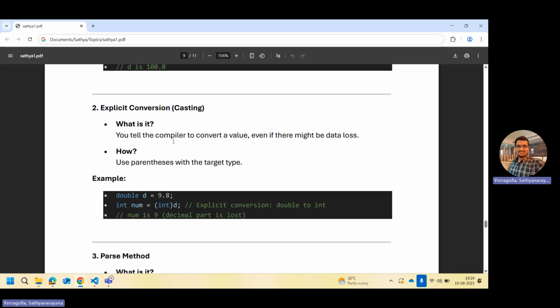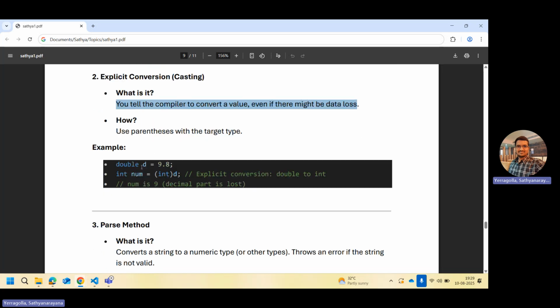Next, if we look at explicit conversion, which means casting from one type to another explicitly, we are telling the compiler to convert the value, even if there might be data loss. We know that there might be data loss in this scenario. How do we do that? Suppose we have a double value 9.8 and we want to convert that to an integer. Integer is a smaller type, double is a larger type. We know that when converting from double to integer there might be data loss, but we are explicitly telling the compiler to convert that for us.